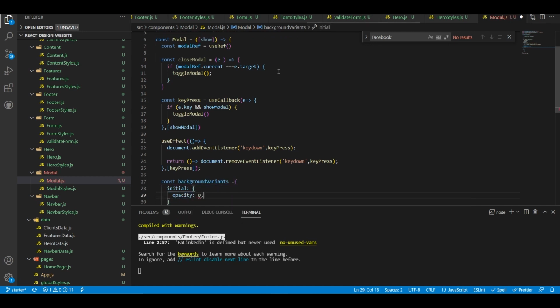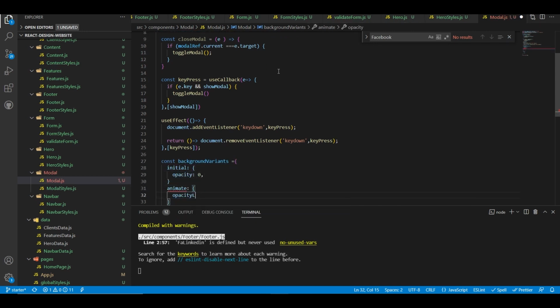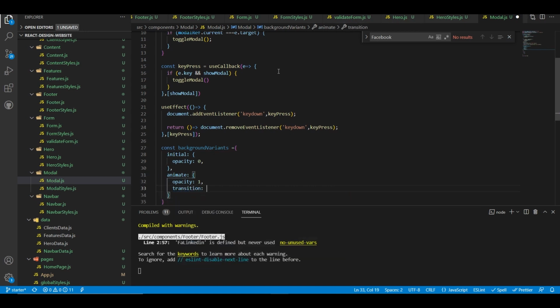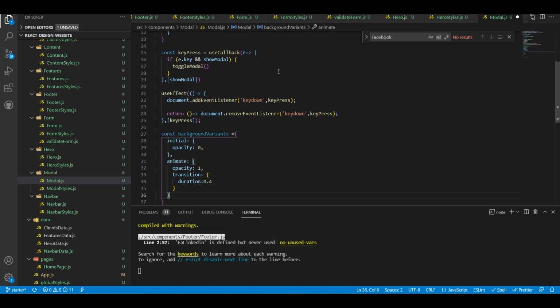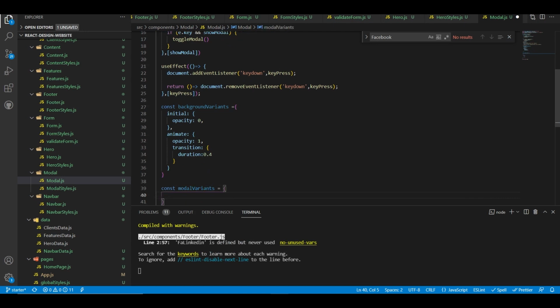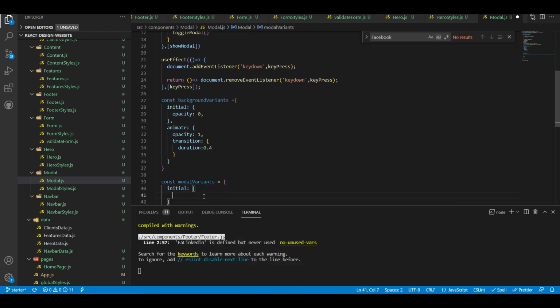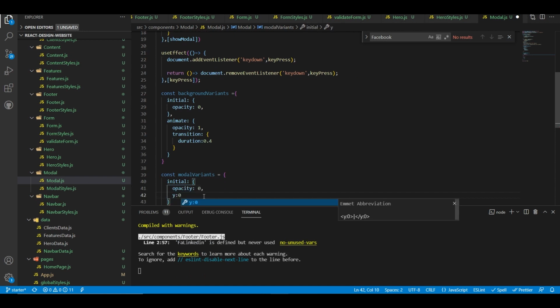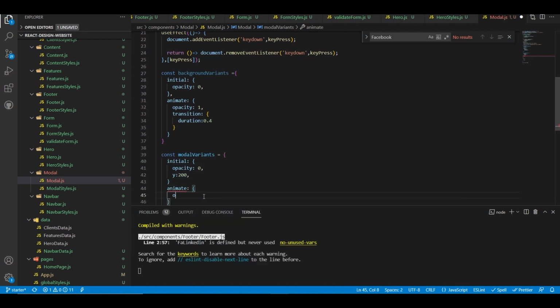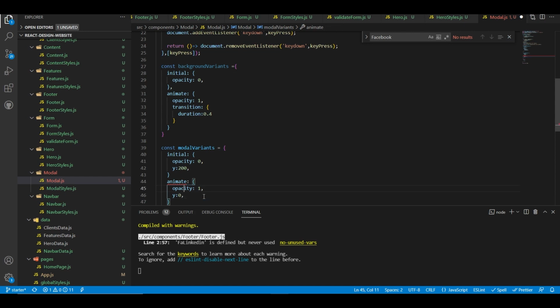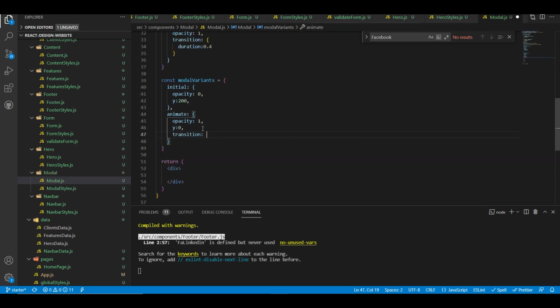Next, I'm going to have my background variance. Basically, for that I'm going to have an opacity of 0 initially, and animate is just going to animate it with 0.4 seconds to opacity of 1. My modal is going to be the same, but I also added a y coordinate, so essentially my initial will be low by 200 pixels, and whenever I de-animate, so exit from my animation, it's going to move up 200 pixels, so it's going to have an effect of moving from bottom to top.